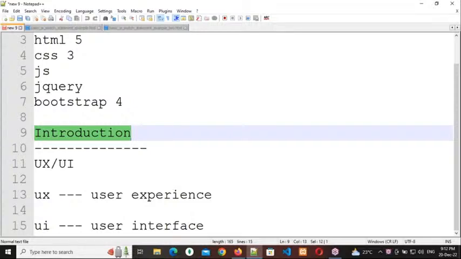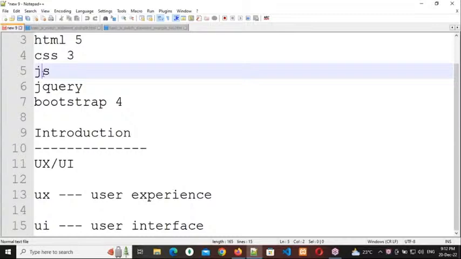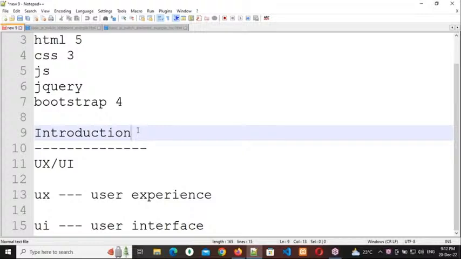Yes. Duration will be 2 months to 2.5 months, because there are 5 technologies: HTML, CSS, JavaScript, jQuery, and Bootstrap. Okay? Right. So these are the technologies I will teach. So minimum it will take 2 months to 2.5 months.